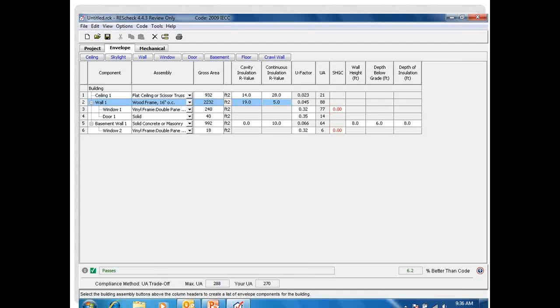Immediately below there, you'll see a max UA and your UA. UA is simply the average U value times the area of the entire thermal envelope. You can think of that as the heat loss. So you have a heat loss budget, essentially. And in the case of this building, the budget is 288. So you have to stay below that.